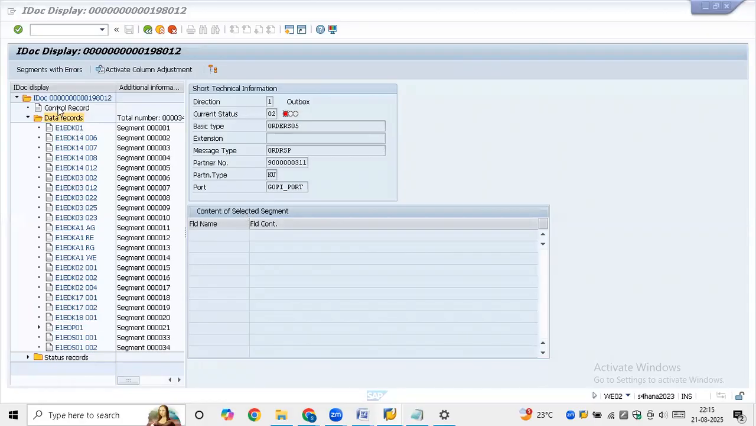Just for recording purpose, I'll recap this. In IDOC, there are two types. One is inbound, another one is outbound. Inbound, whatever the IDOC comes into our SAP system is inbound. Outbound is whatever goes out of SAP. Inbound number is 2, outbound number is 1 in WE02.